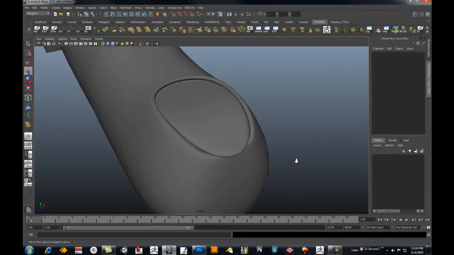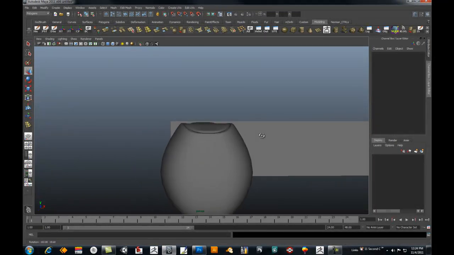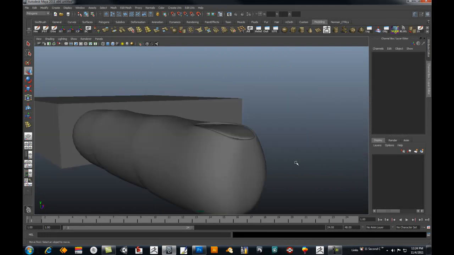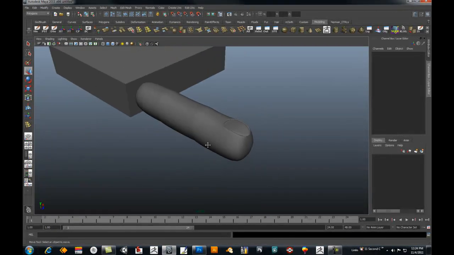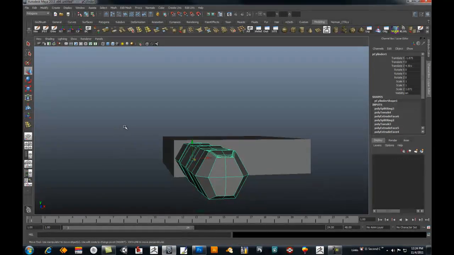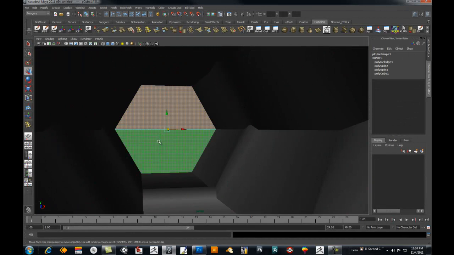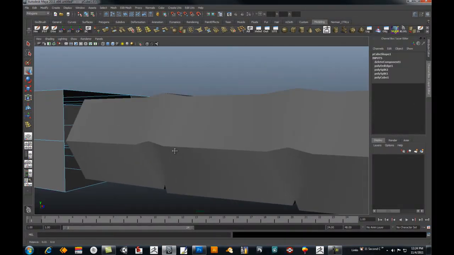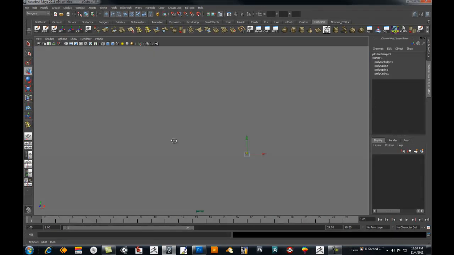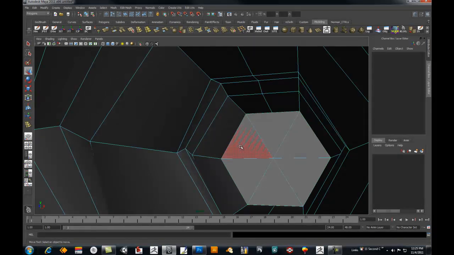Now take another look. The more I work it, the more it's going to start looking like a fingernail. The more subdivisions I add, the more geometry I add, it's just going to look better and better as I go along. One of the things I can do right away is we won't need the faces here. Wrong ones. There we go. We won't need those.